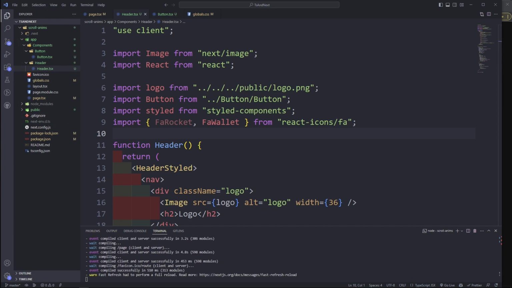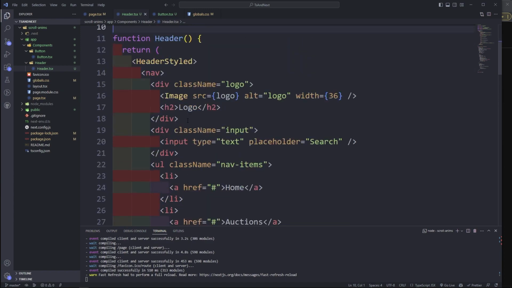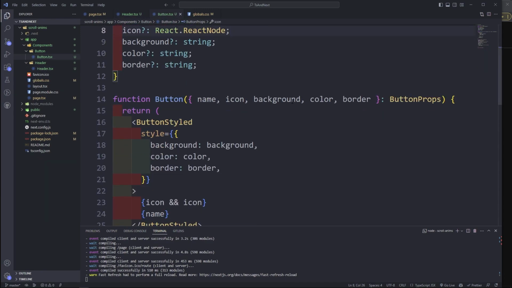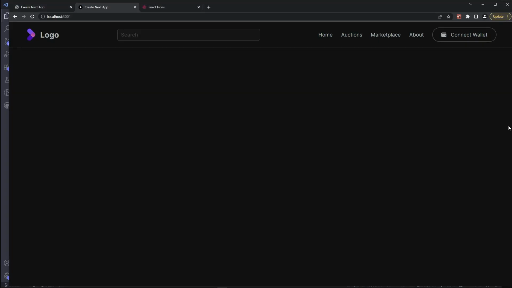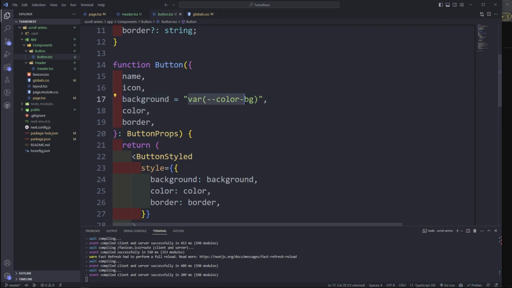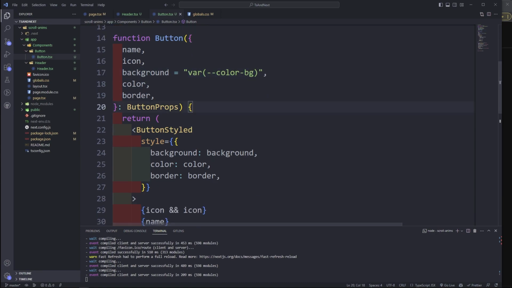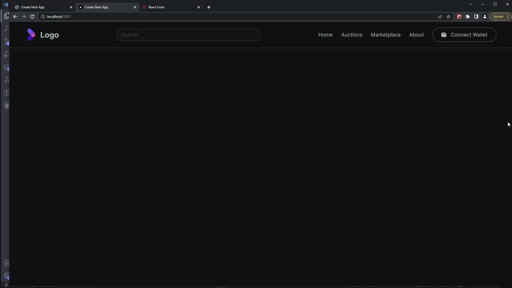So now, after we have the icon, I'm going to set a default background. So let's go to the button. I'm going to set a default background on this, okay? So the default background I'm going to set equal to our variable color BG. That's going to be our default icon color. So this is our default button color. So it's going to be the background of the website. Otherwise, if you don't define the background, this is going to be the color that's going to be there. Perfect. So now we have our button.